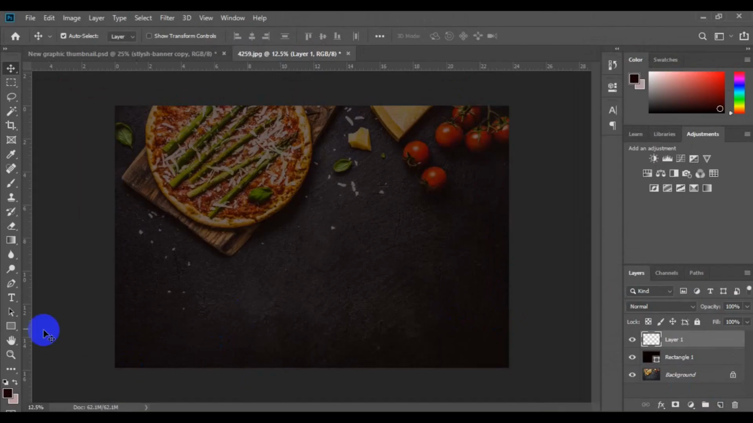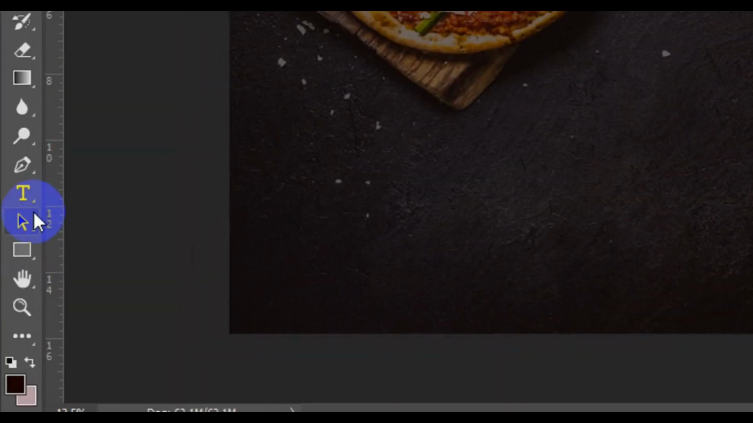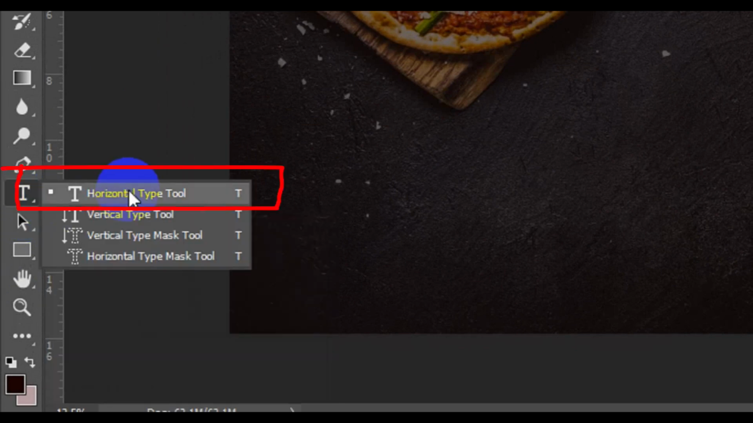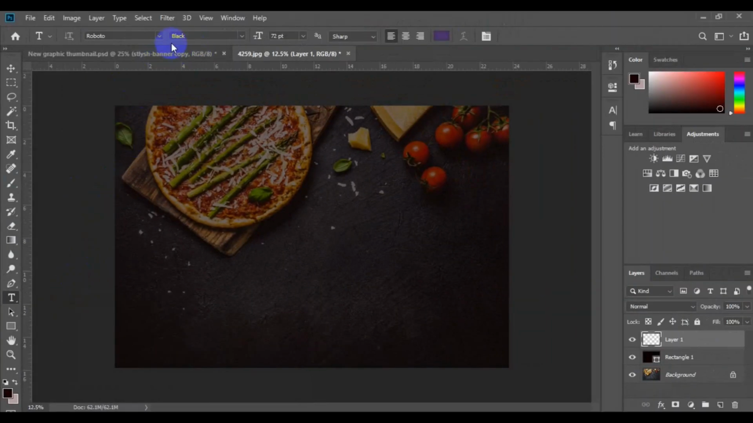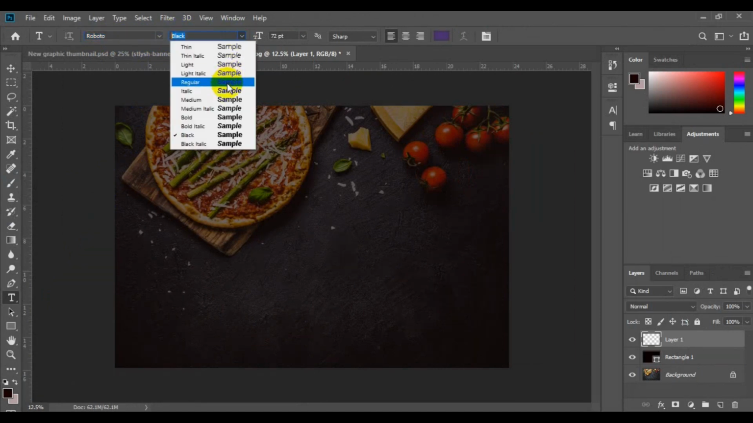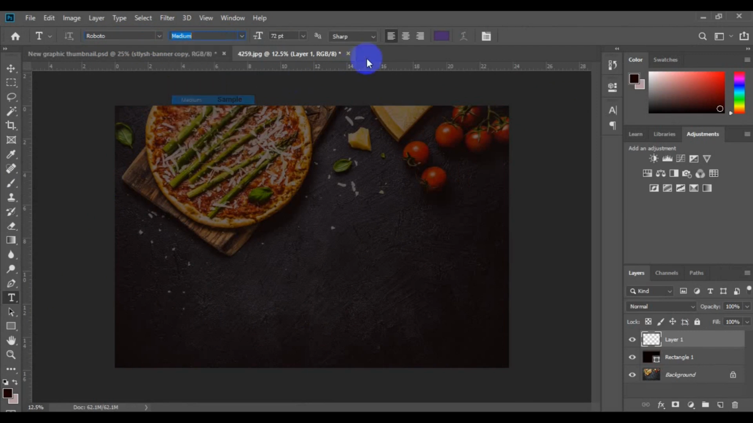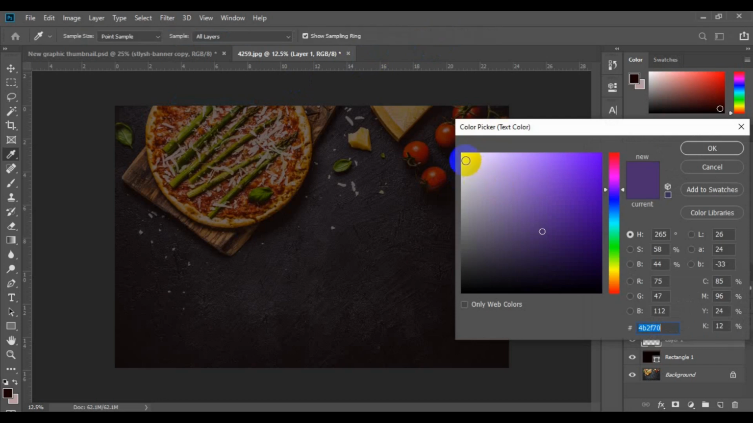Having made a new layer, you have to go back to your type tool right here. This time around, you need to click and hold down and make sure you choose your horizontal type tool. Then you have to come to the workspace. My font style here is Roboto Black. You can change to Roboto Medium. Then you can click on here to change the color and hit OK.